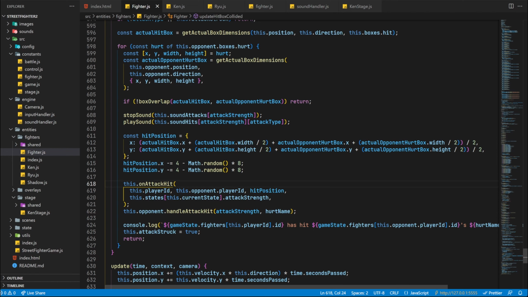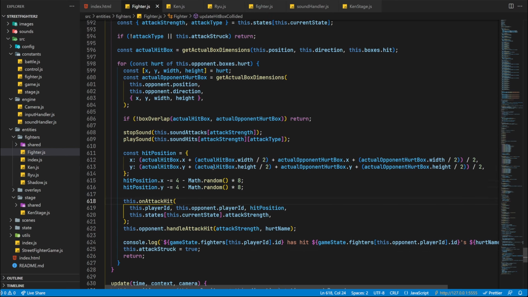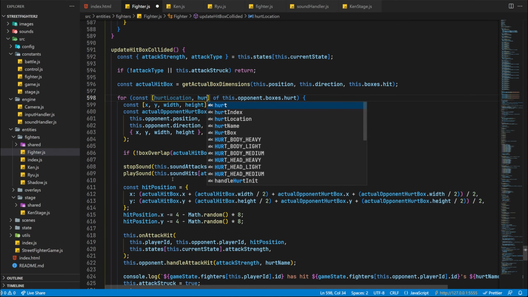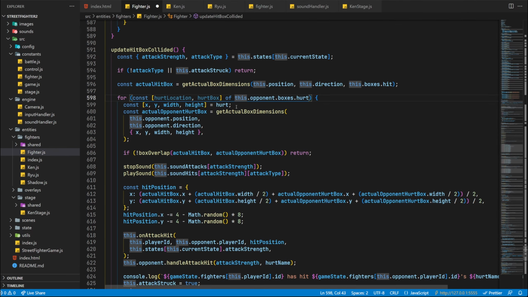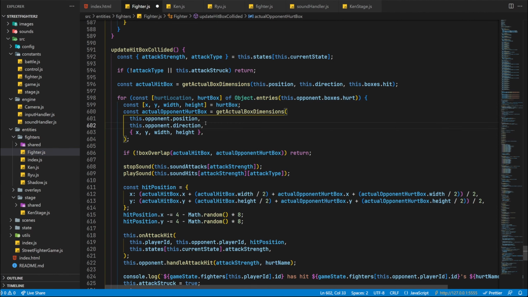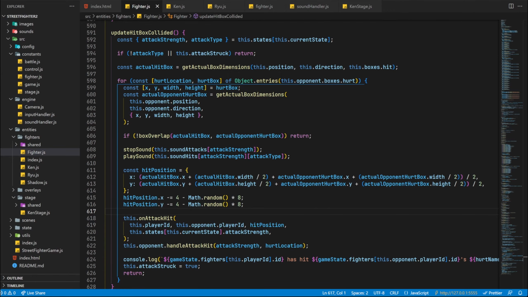We'll start back in the update hit box collider function, and for the for loop, we'll update the syntax to use object entries instead. This illustrates the new structure of the hurt property in the boxes list, and in turn we'll deconstruct the location and box variables from this, updating the code as necessary.